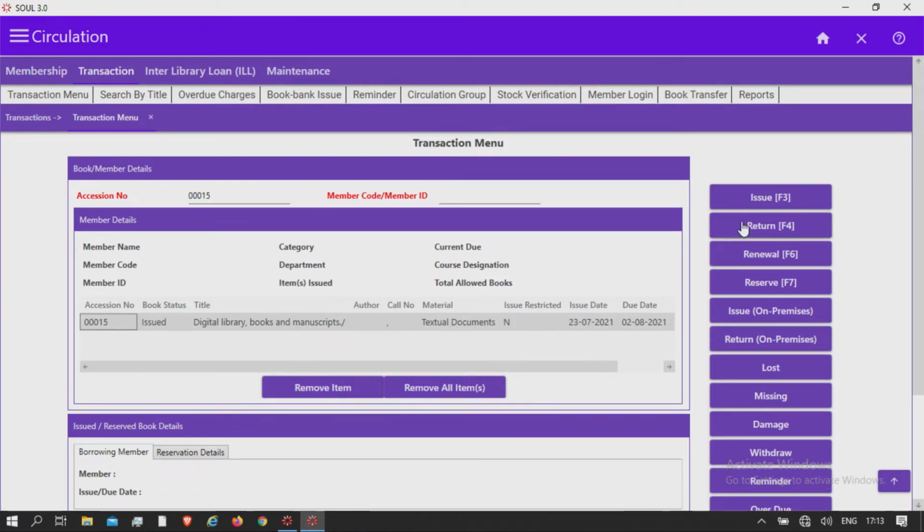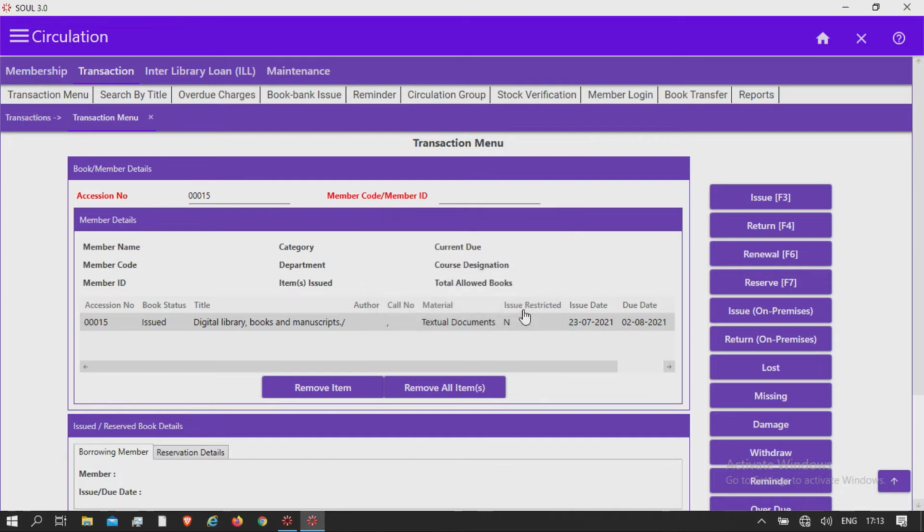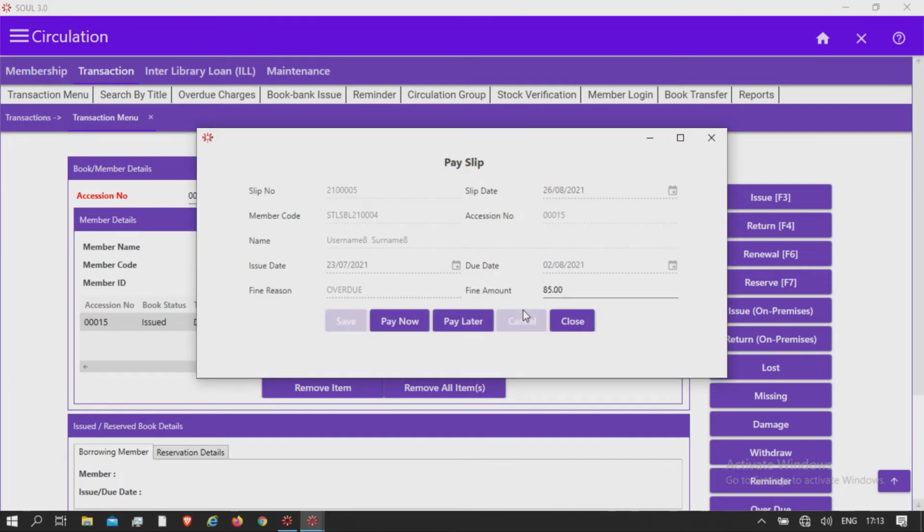If the book is being returned after the due date, you will be prompted for taking overdue charges. If you click yes on that message, a new window will appear. After confirming the fine amount and pressing the save button, you will have two options. You can either print the fine slip. In case the fine is to be paid somewhere else later on, then press the Pay Later button, and if the fine is to be paid at the circulation counter itself, press the Pay Now button.